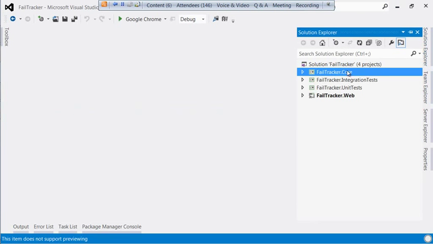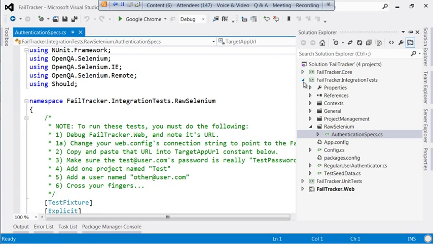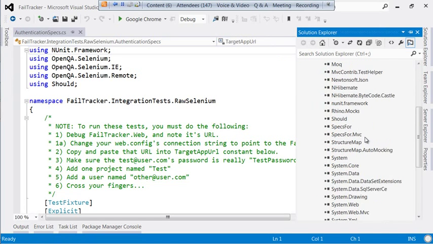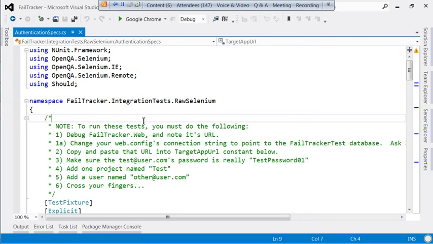All right, so let's look at how we could do integration testing just using raw Selenium WebDriver. Selenium WebDriver is on NuGet, so there's a WebDriver package you can install, and I've got that installed in here. That's what we're going to be using for this set of tests. We're not using SpecsFor MVC, we're not using SpecsFor, we're just going to write a test using Selenium.